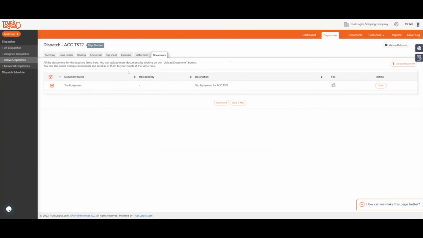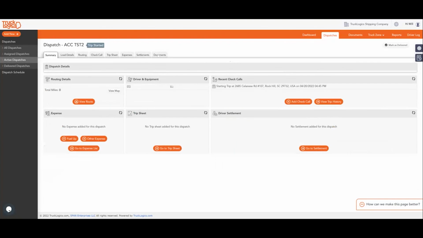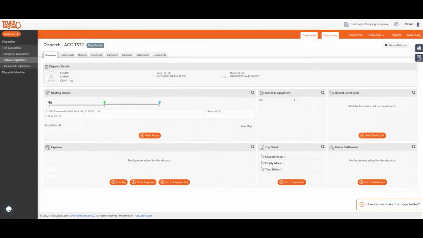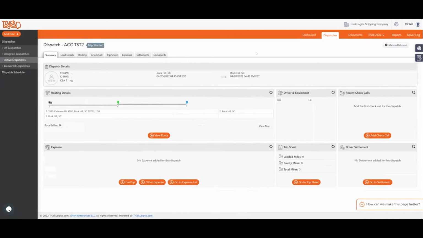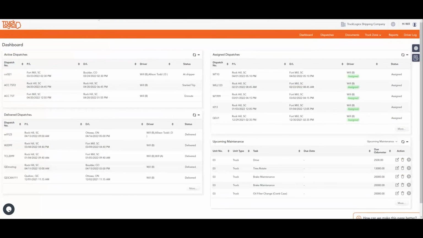And he'll be able to see if there's any BOLs associated with it, anything like that. That will all be in the documents section. That's pretty much what the driver will see when they enter in here. Now I'm going to stop sharing my screen for that and switch back to our presentation.